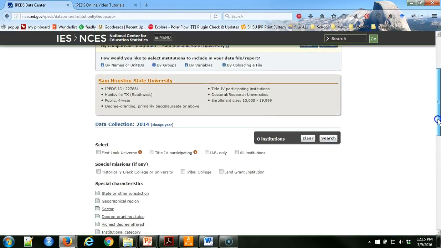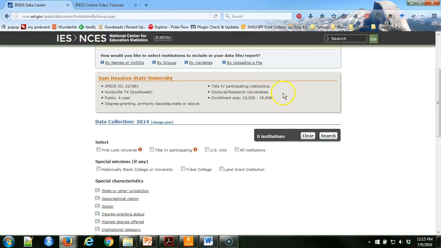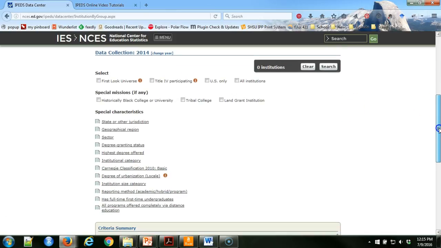So right now you can see that the Sam Houston information is selected up at the top because that is my comparison group, or my comparison institution, sorry. It's also selecting 2014 as the data collection year. I can change that if I want older information, but I want the most up-to-date, so I'm going to leave that alone. Next, I can select either specific types of universities, special missions, but I'm going to do special characteristics.